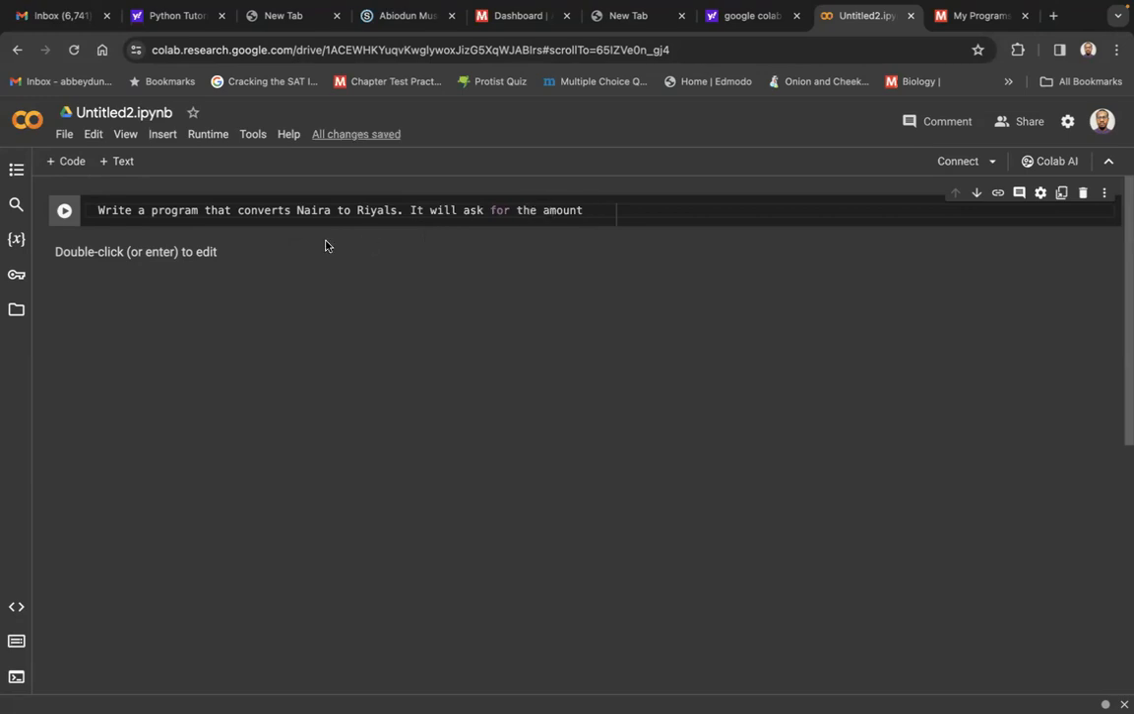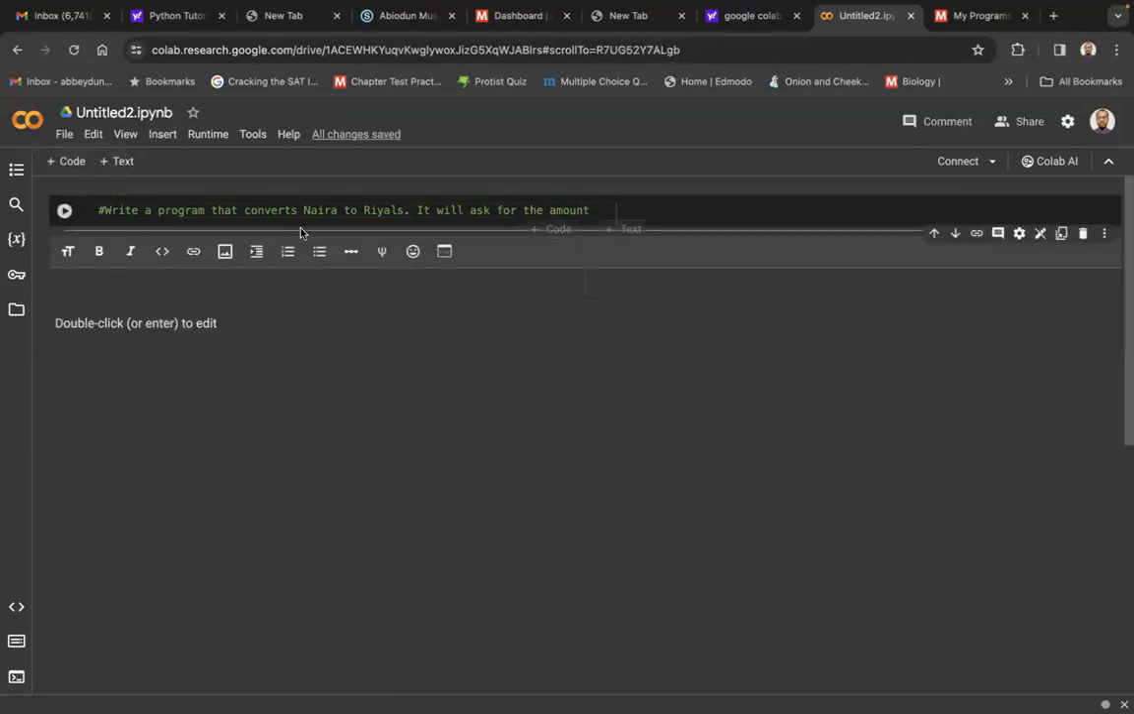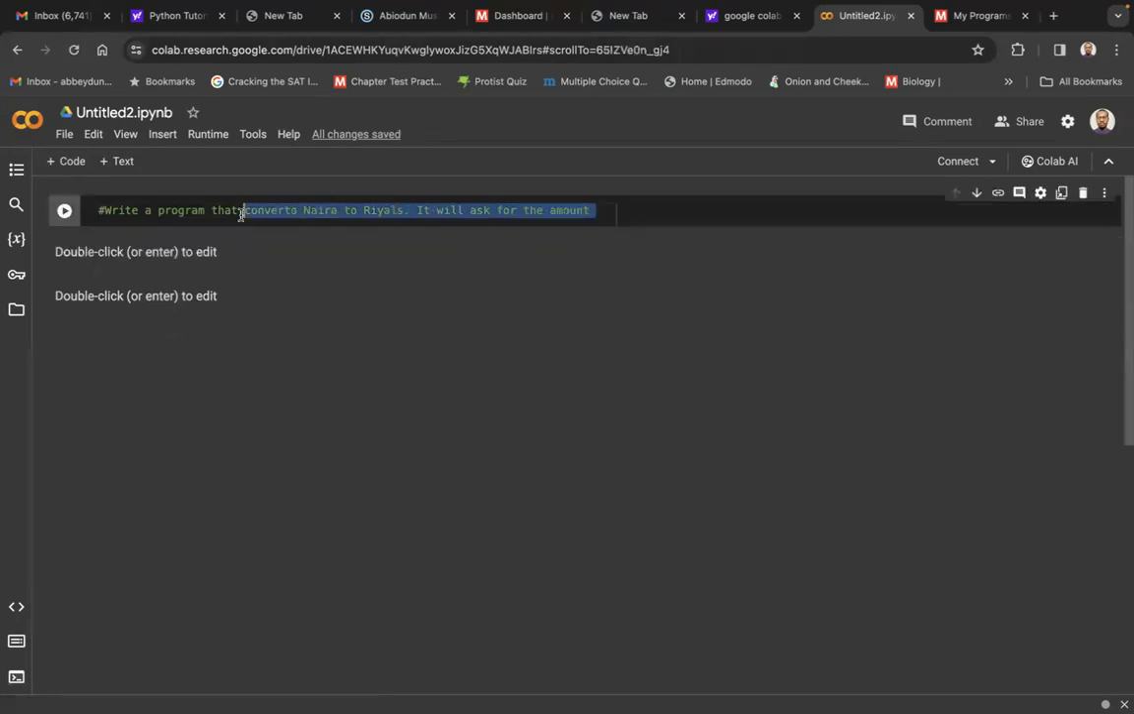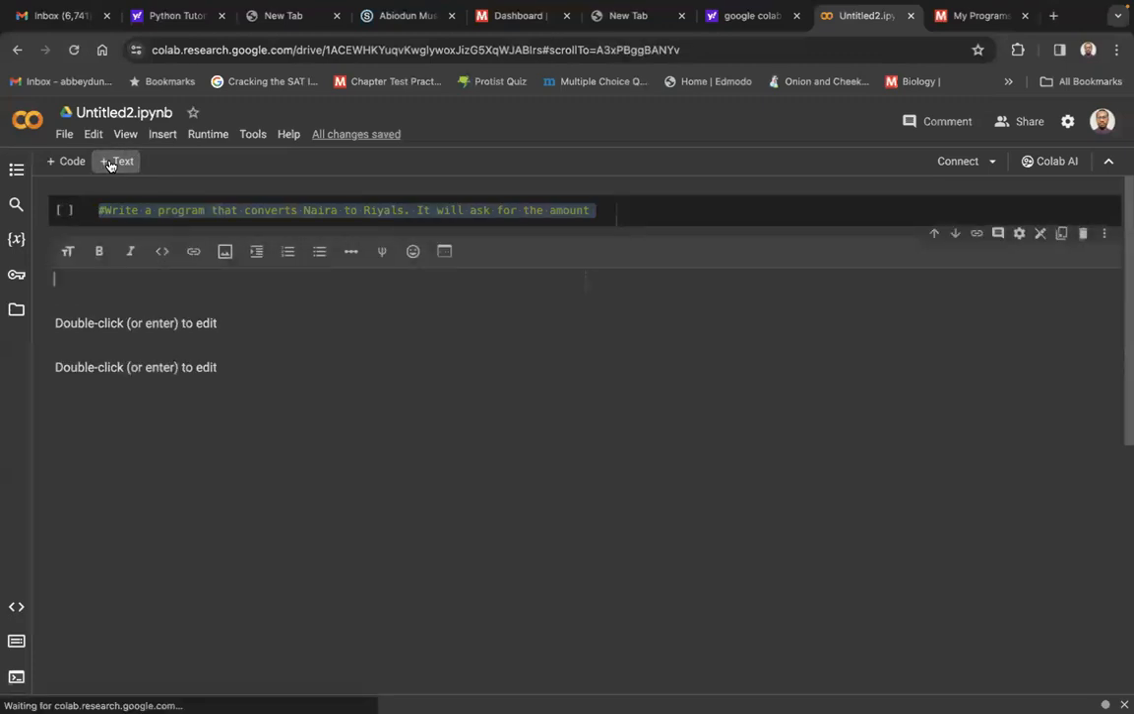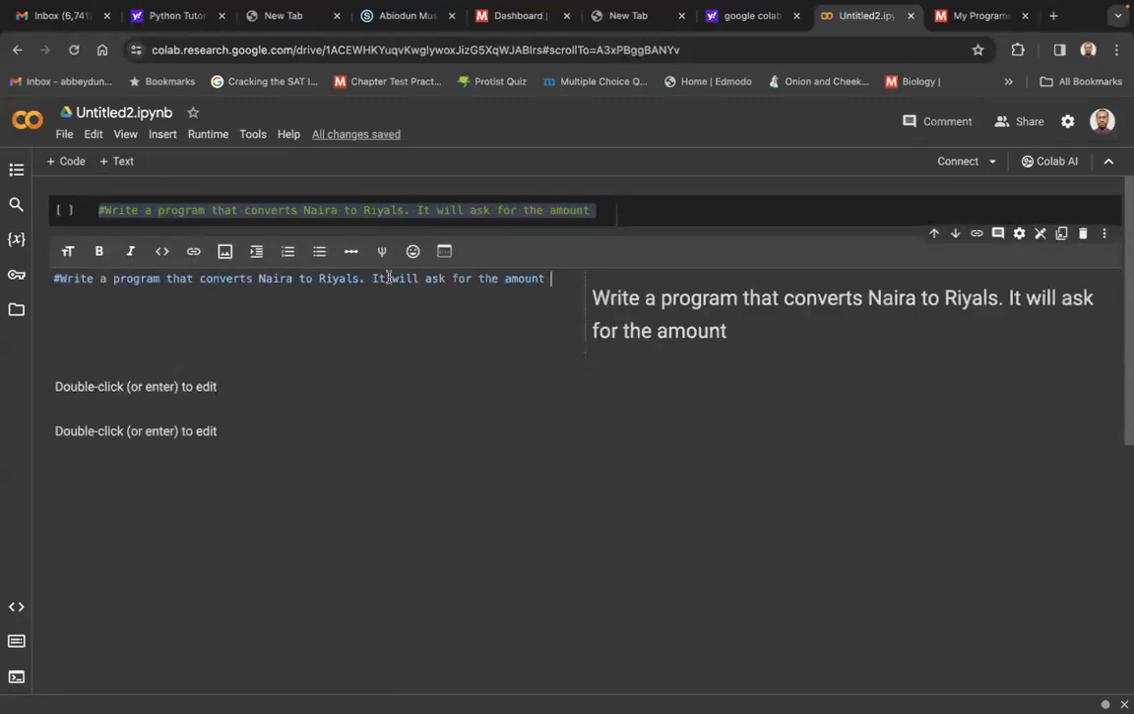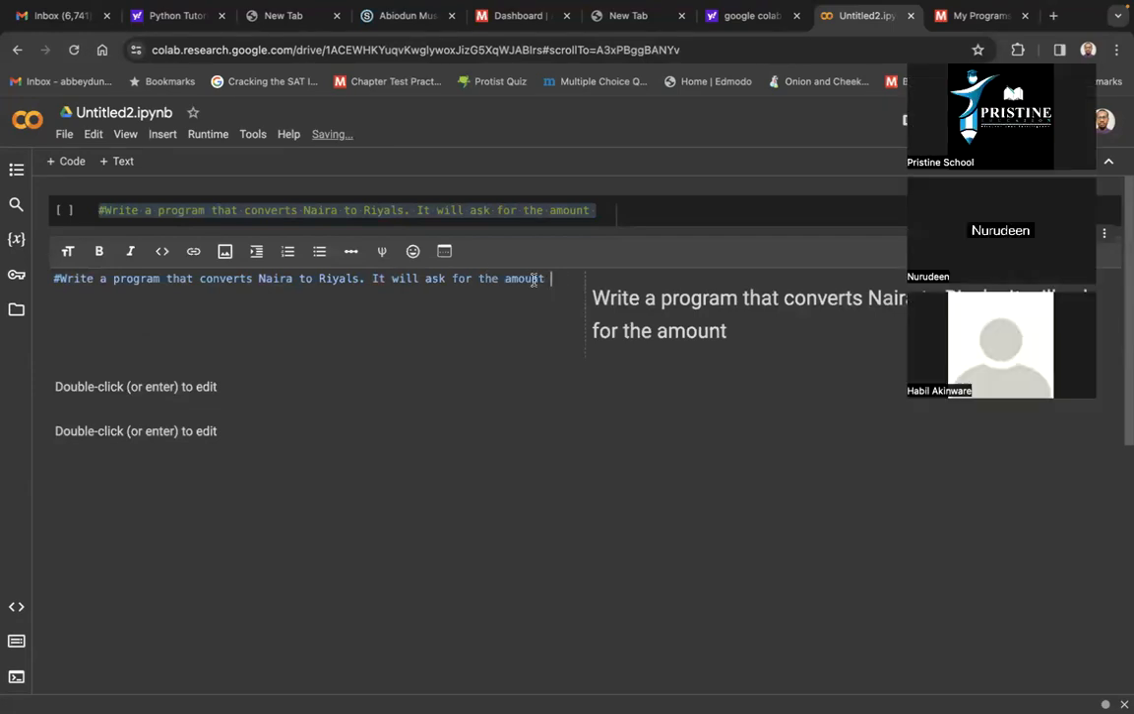So "for" is a keyword, and so you need to comment out. So you need to write a comment. But actually this is a text. So you know in Google Colab, you can use a code and you can use a text. So if I click on text, it's not going to see it as code. You understand? So there's no need to comment out anything.